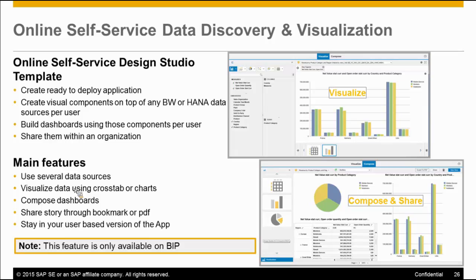And the main features is, okay, so like generic analysis template, even this one, you don't have to assign your data source in the design time. You would simply select this template, then you would run it, and during the runtime you would have an option to select the data source, either HANA system or the BW system. Once you select your data source, then it will take you to the visualize room.